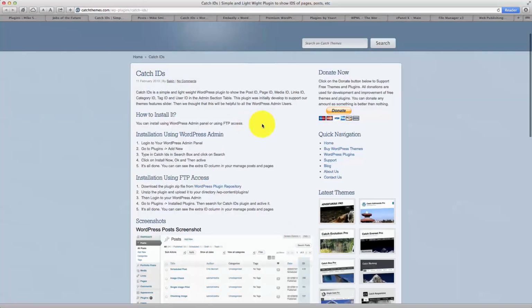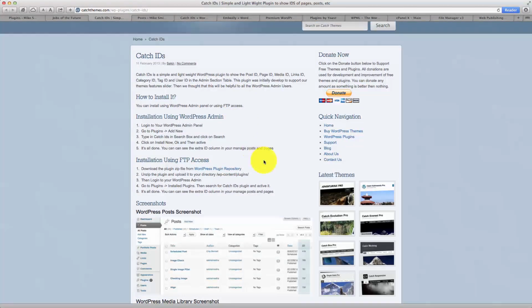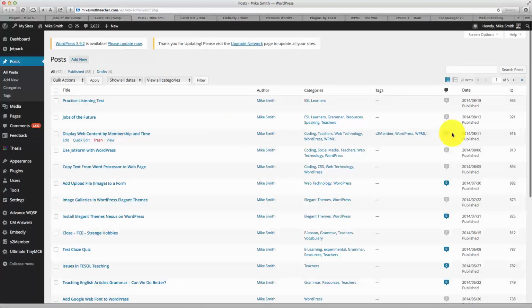And here is a plugin that comes from this website, Catch Themes, whose purpose is simply to make that visible, okay, in your list of posts and pages. So just adding this column here, the plugin does that. Okay, so we're going to have a look at the Catch ID plugin.